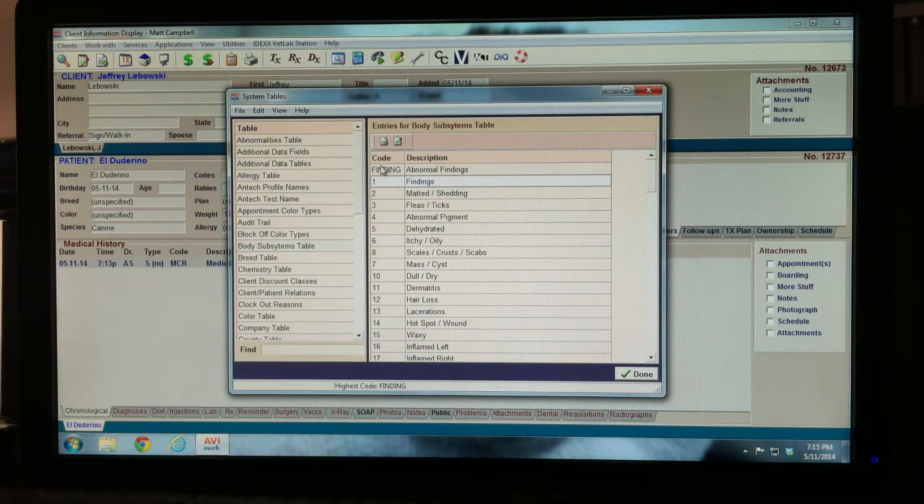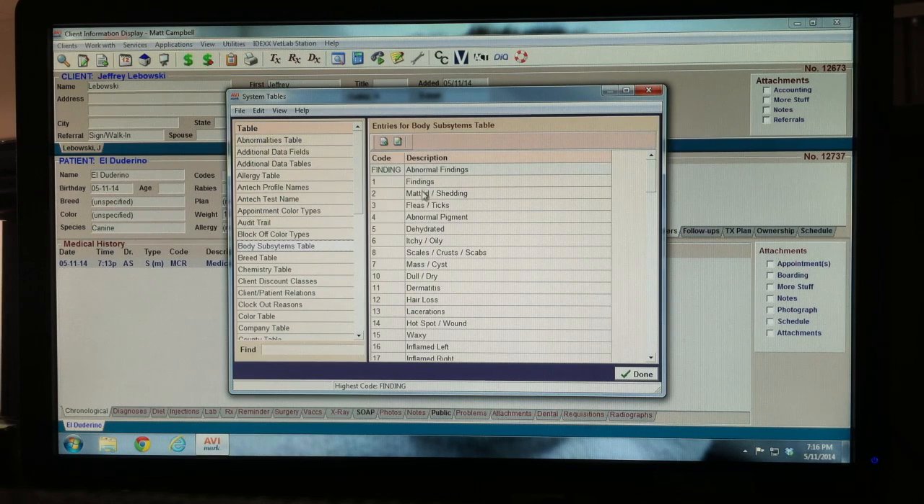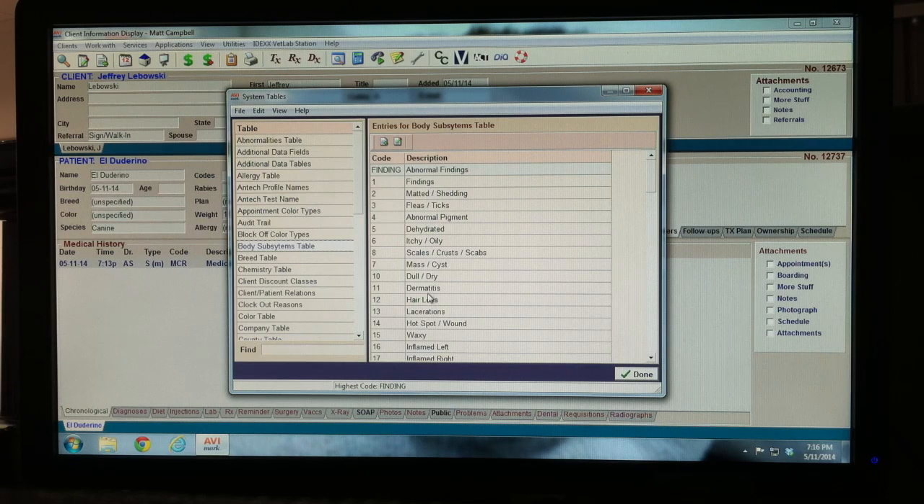So all your codes are going to be numbered. It makes it much easier to work with. And then I went section by section. So I'll start with abnormality, coat, and skin. I'll go to my body subsystems, and then I'll create a list of all the ones I want for coat and skin. So I do it in order. So I'll know when I link the two that I'll have 1 through 13 for my coat and skin. And if it's eyes, I could have 1, which is my findings, because that's going to be in every single code. And then I can have 22 through 30. So then when I link them, I know that number range, and it makes it much, much easier later on.